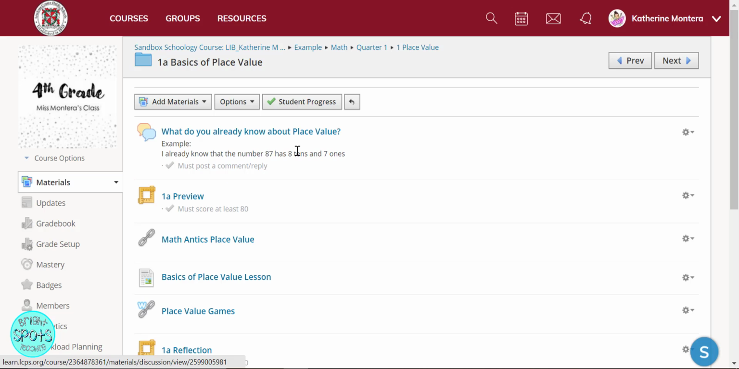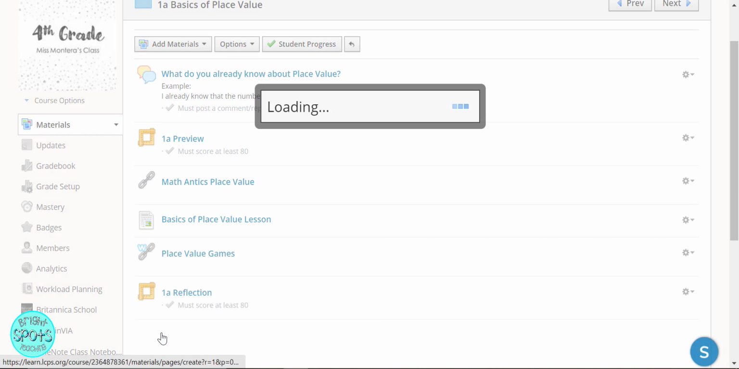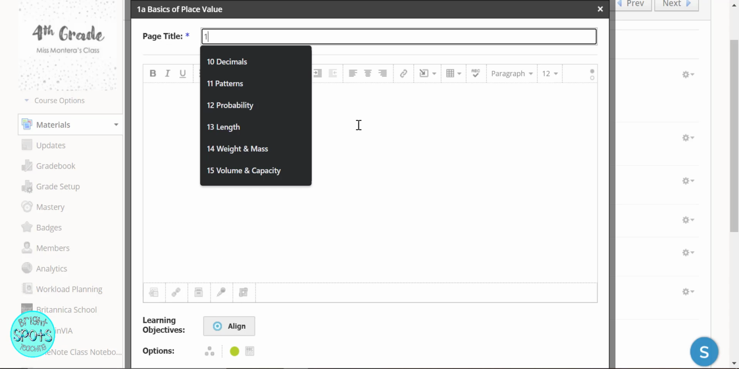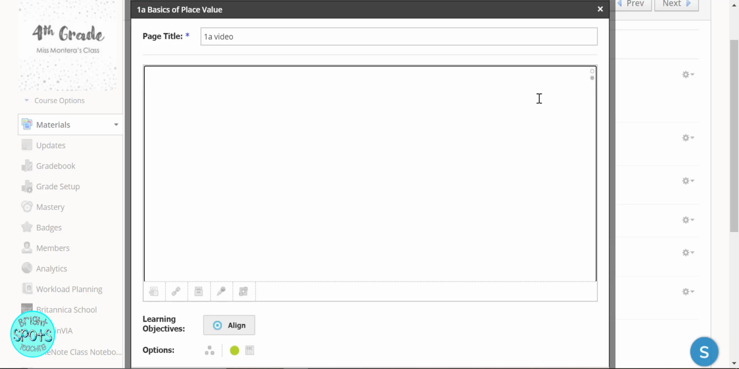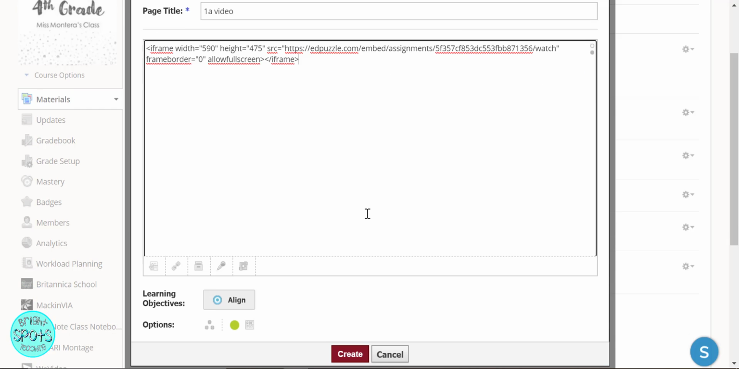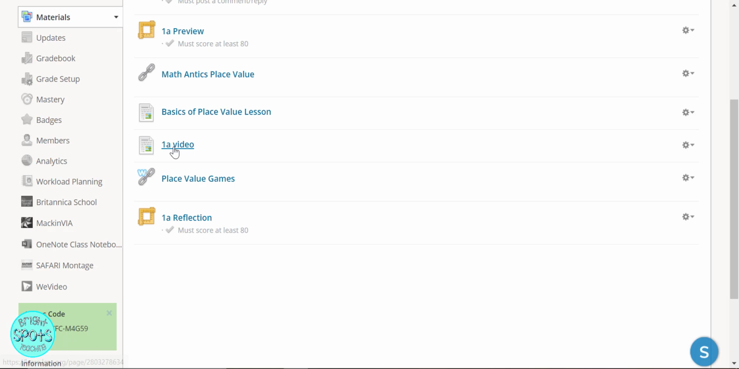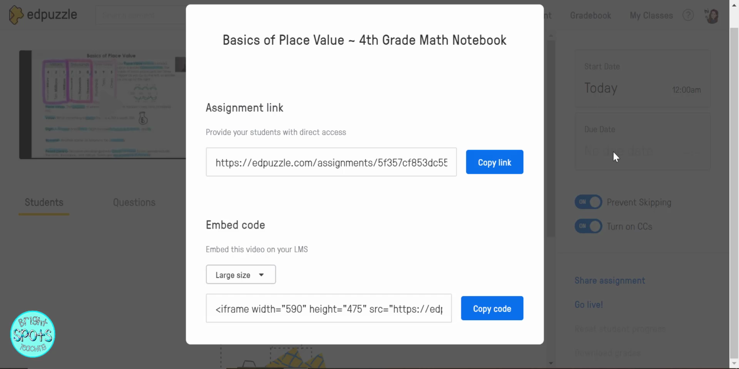So you would just go to your Schoology, and if you wanted to put it in a page, you can make the title, so lesson 1A, video, assignment. Then you can switch it to HTML on the side and then paste that in, and you can display it on a new page or in line, and then students are going to be able to see your assignment right in here, so they don't have to go outside of Schoology. So that's the great thing about embedding things.